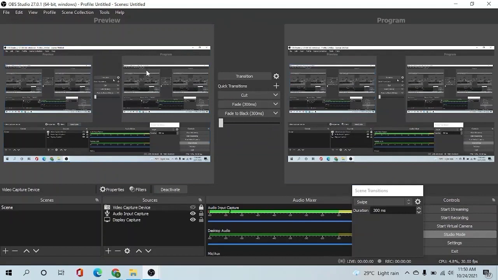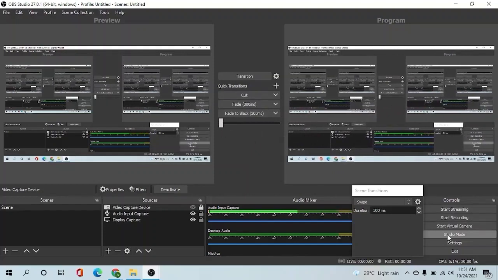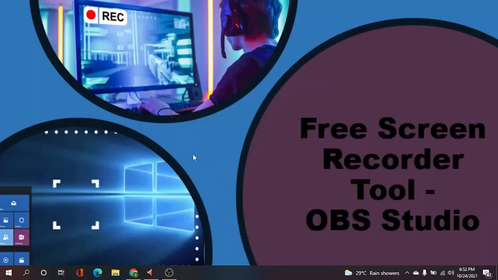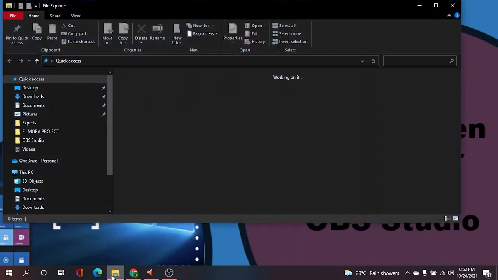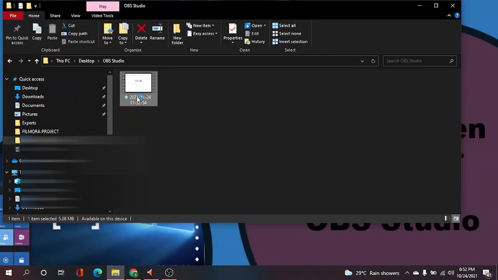As you can see, this is a preview and program. You can set a transition that you want, and the fade transition. This is a type of transition you can use for studio mode, and you can edit it. So next, I'm going to show you an example that I have already recorded. So yeah, let's go. I'm going to open a video that I have recorded using this OBS Studio.